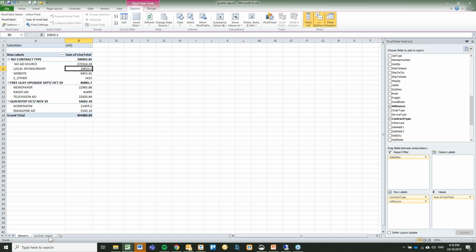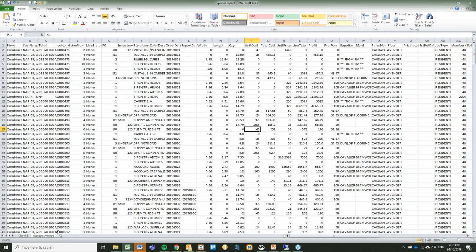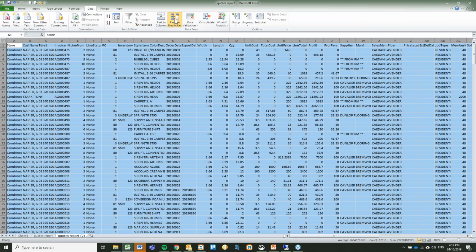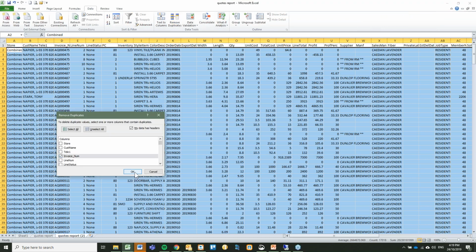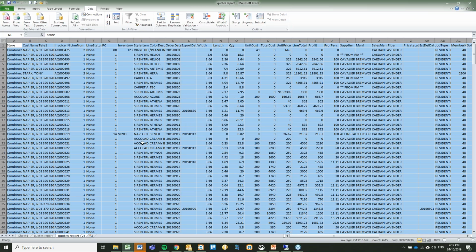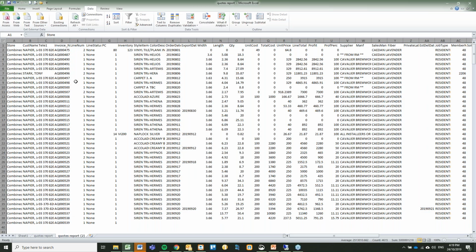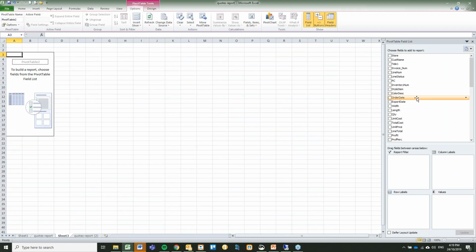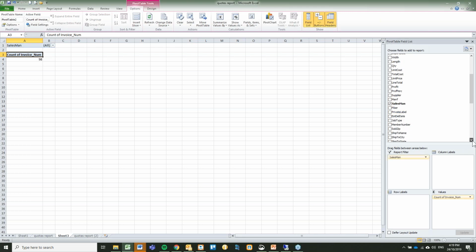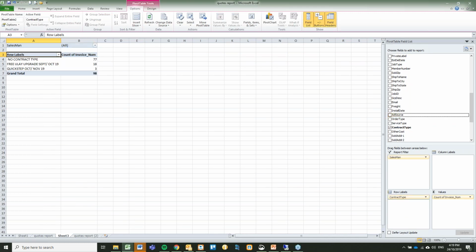Another way is not just in dollar value, but in quantity of quotes. So I'm going to copy this data. I'm going to strip out the duplicates for a total of 98 quotes created in that date range. I'm going to repivot this data on the same information. So it's going to be the count or the number of invoices. I'm going to go by salesperson. And I'm going to scroll down and we're going to go by promotion and ad source.